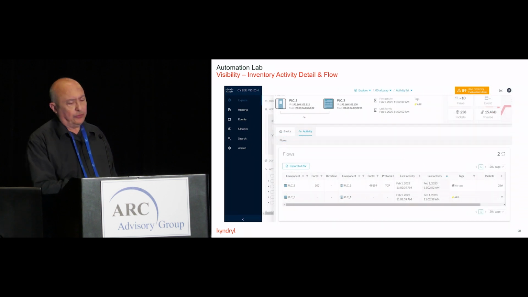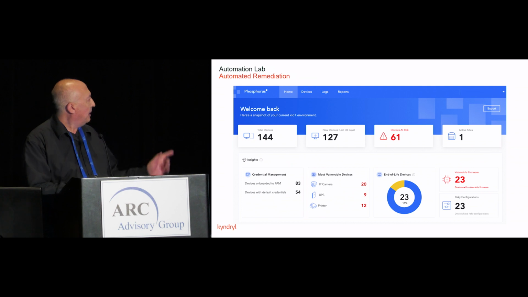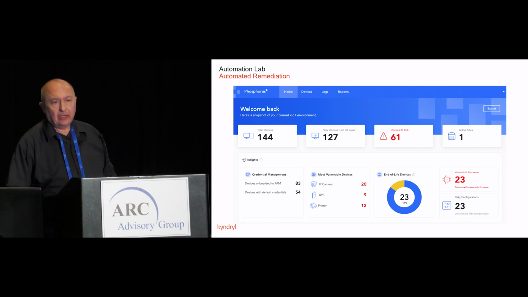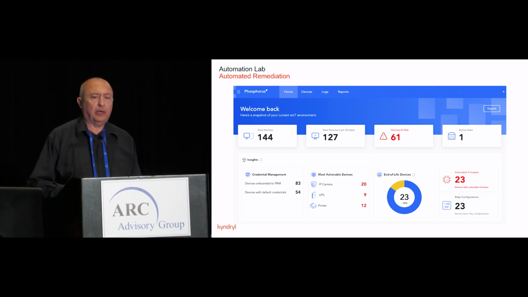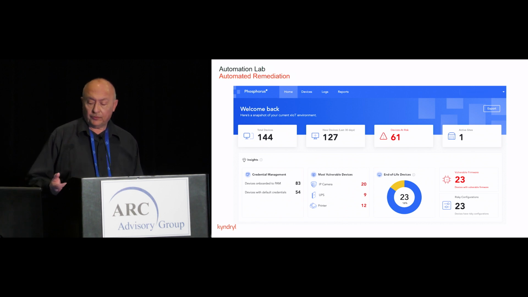Again, looking at the flows, we can ensure that the flows are appropriate, and if not, we can take action on it. We also have security insights, which is by, again, analyzing the flows, determining whether it's valid or not. Last but not least, another of Kyndryl's partners actually goes beyond what CyberVision does, and that's automatic remediation of problems. This is a software called Phosphorus. They're one of our partners.